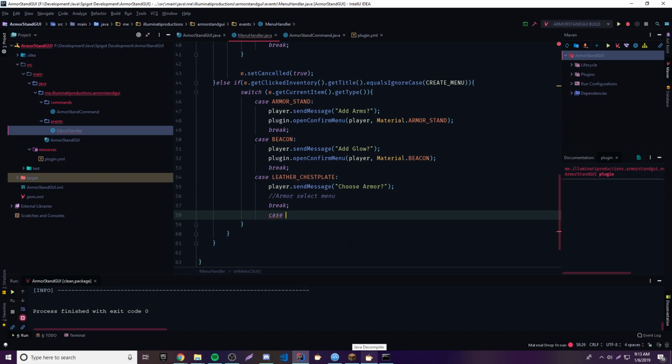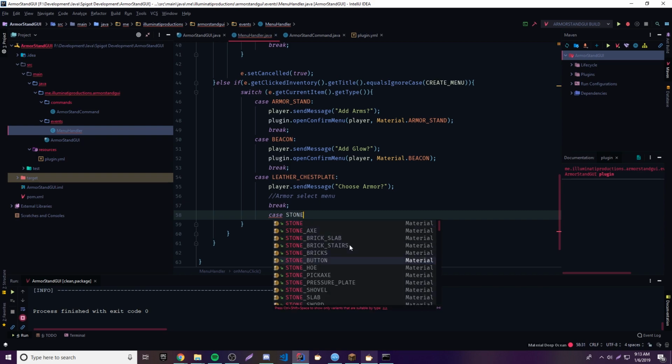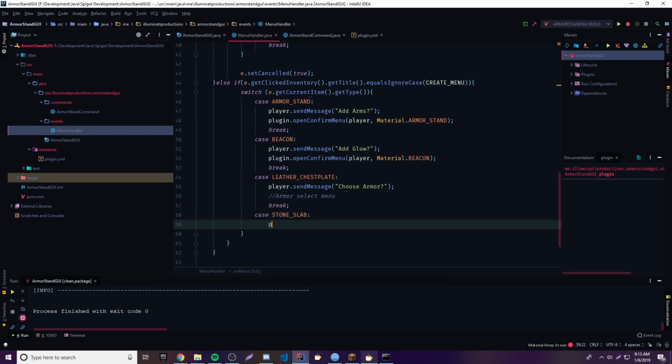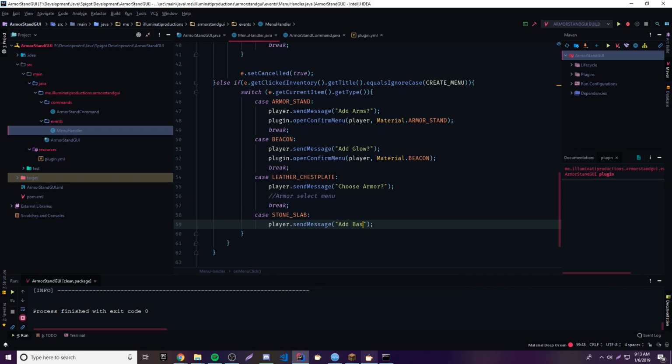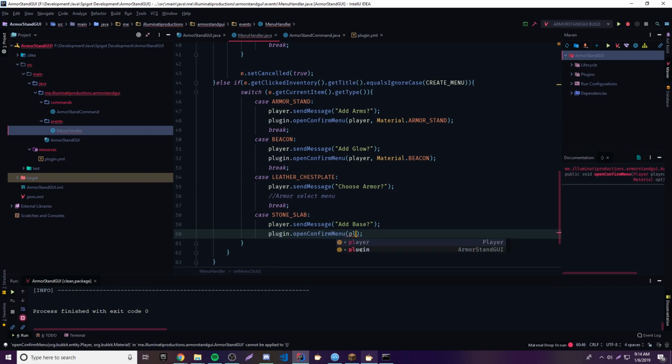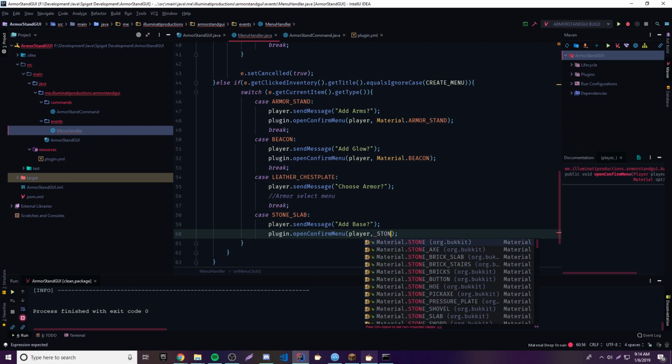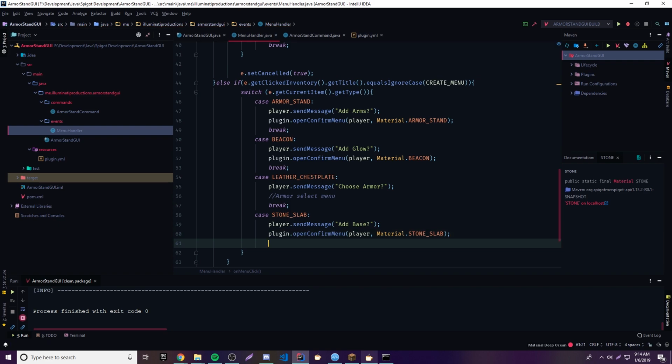And then finally we'll have the base menu. So the base option, so confirm, stone slab, that's what we use to represent it. So if they select stone slab, then player.sendMessage add base. Alright, and then we'll open up the confirm menu for that option. So plugin.openConfirmMenu player, and then material stone slab, right there.